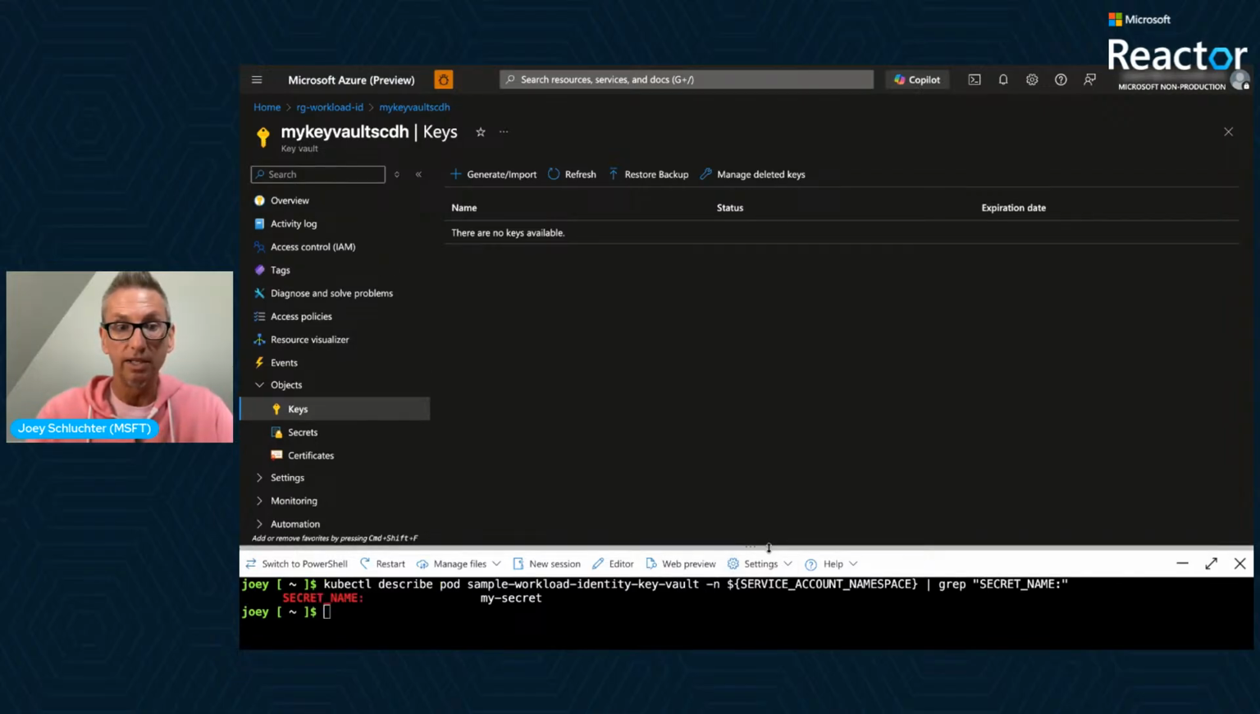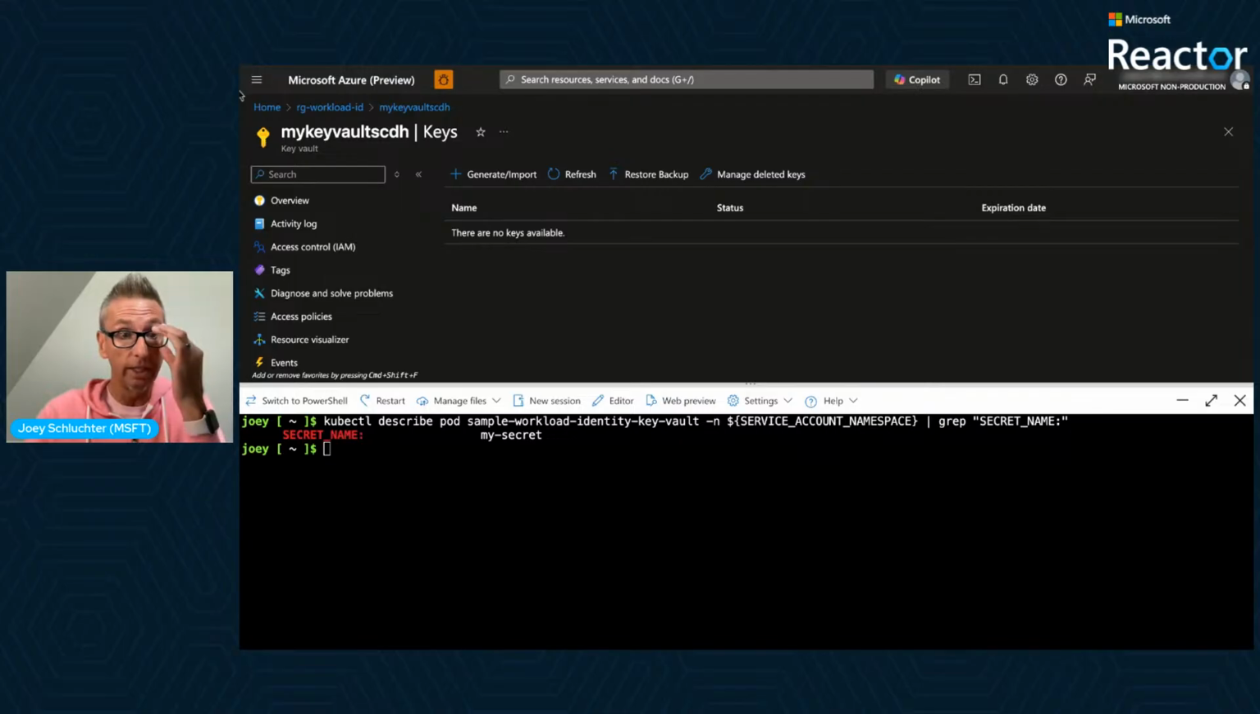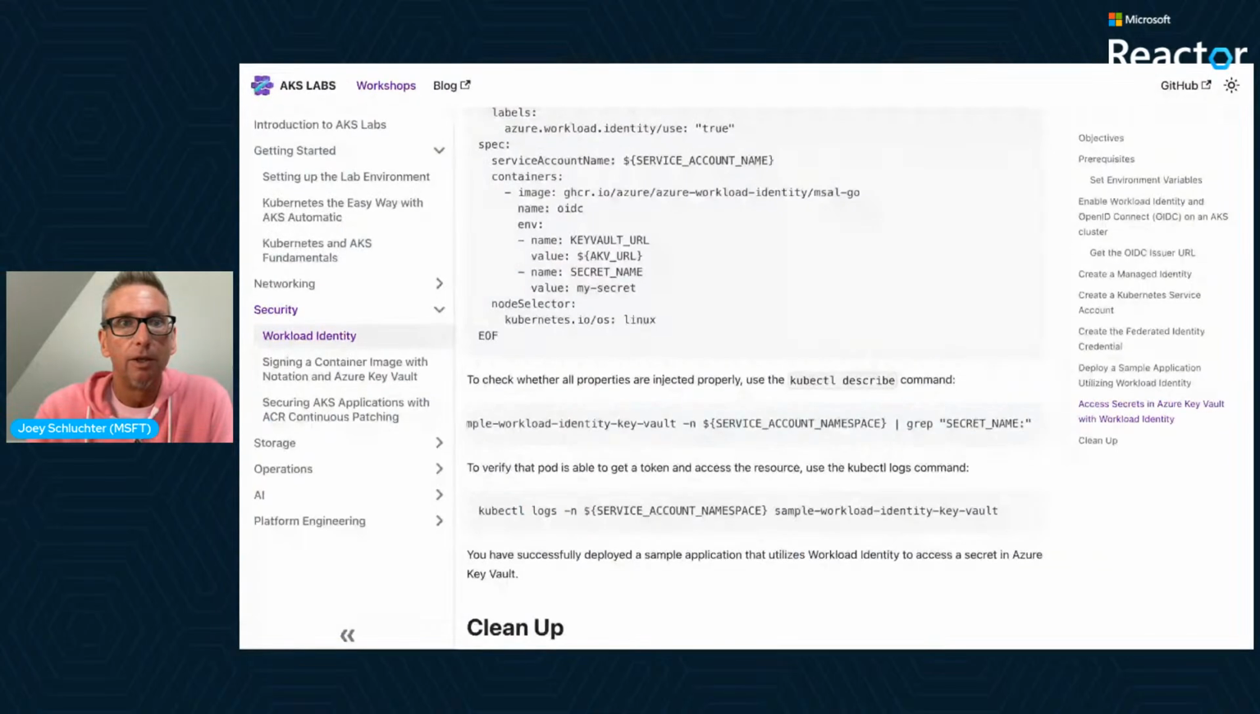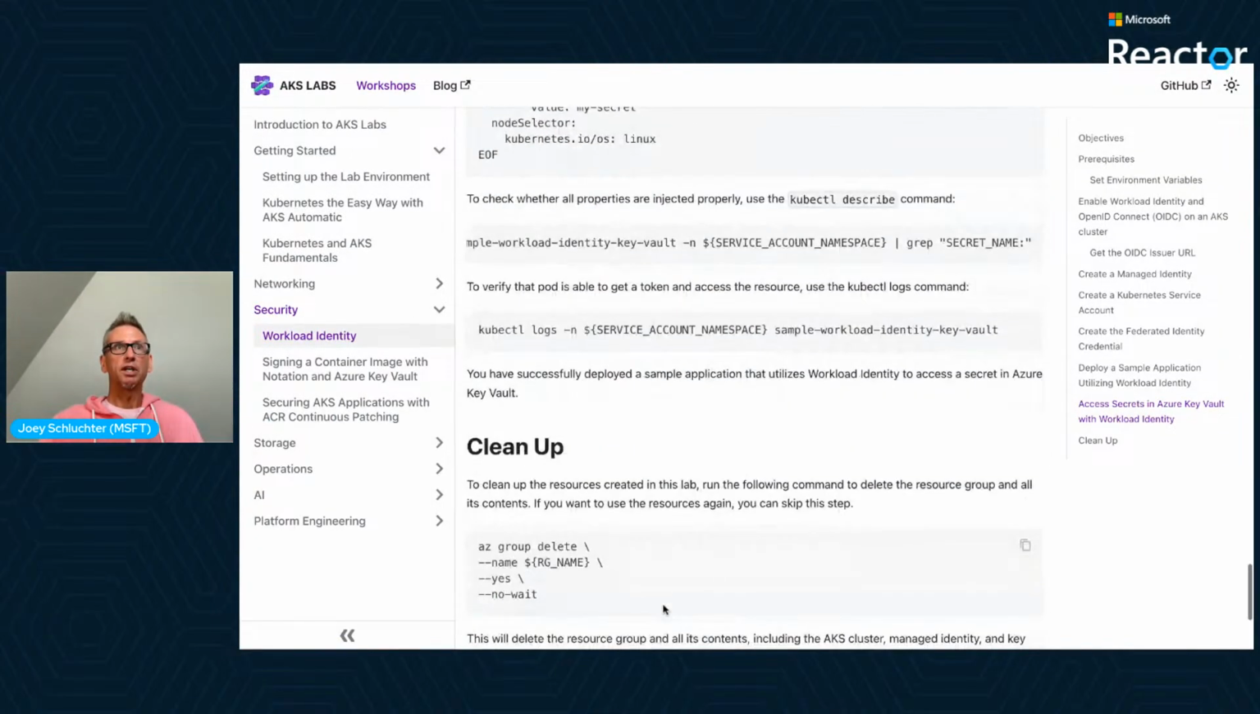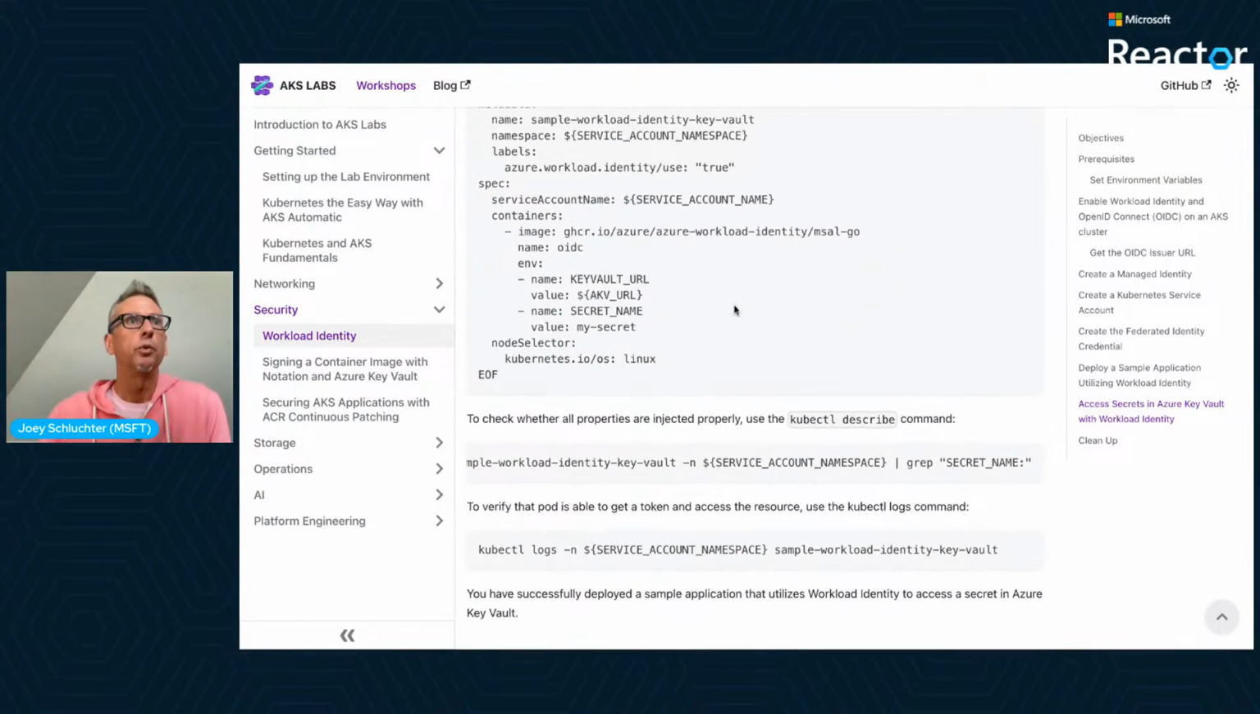Hey, the secret name is there. No big deal. Then we're going to go back, and then it would show the logs to show that it's working. Then the next step would be, okay, hey, we're going to clean that up. But in the real world, what would happen is, hey, this is running, I need to clean this up. You would just delete the pod and then delete the identity if you needed to, and associated secrets from that perspective.